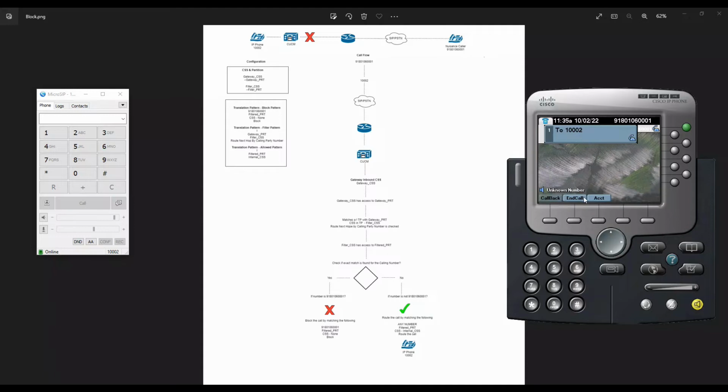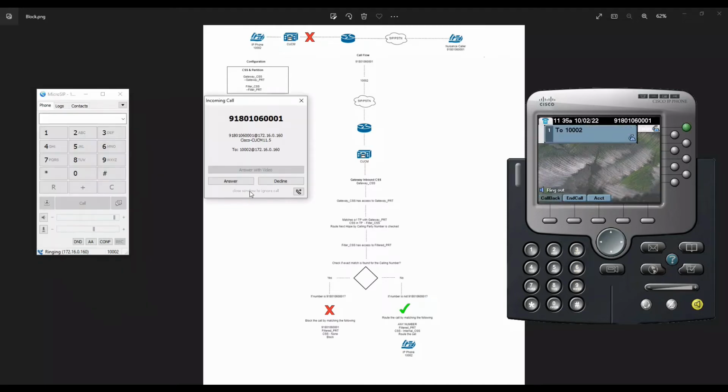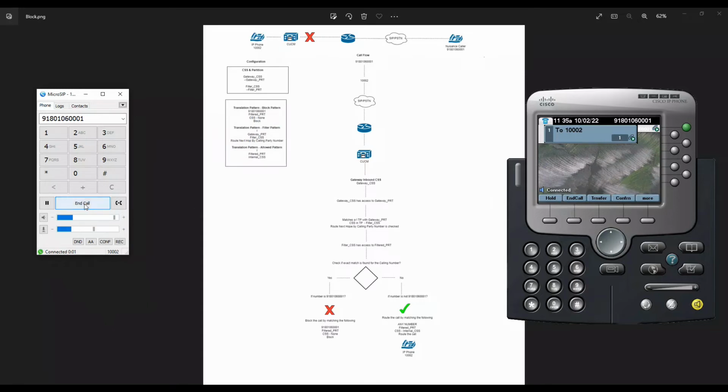So at this moment it is not routing the call. Let me check the gateway or the trunk to see if the CSS is correctly assigned or not. Give me a moment. Okay, I just reset my trunk because the trunk was not up. So now the trunk is up. So I'll make a call again. So see, the call is coming to 10002. I hung up the call.